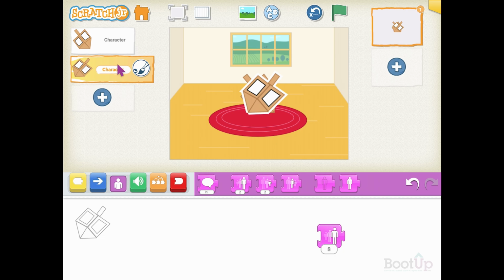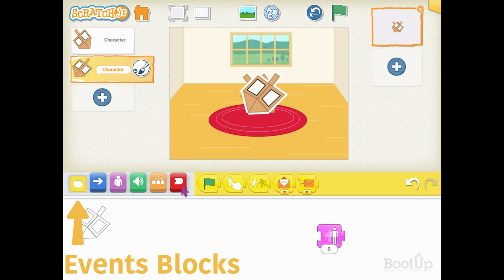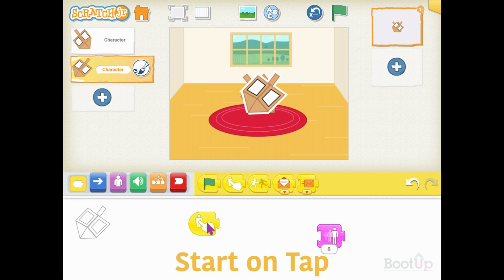What I'm going to do next is code my dreidels. I know I've selected the first dreidel because it has an orange perimeter around it, and it's showing in the programming area. I want this dreidel to send a message to the other dreidel when it is tapped. To do this, I'm going to use a yellow event block called Start on Tap. This block tells the program to do something when I tap on the dreidel.